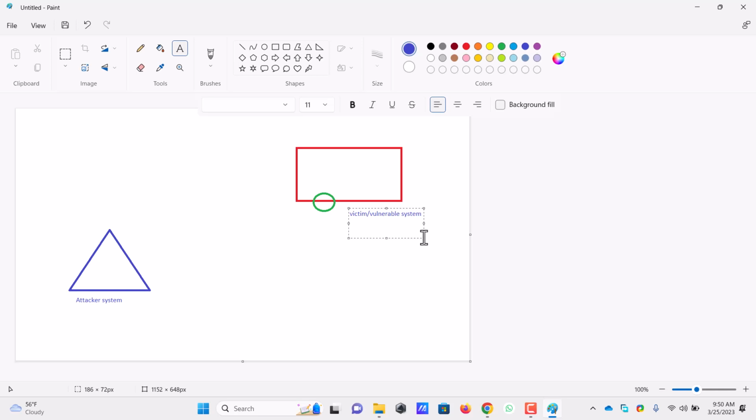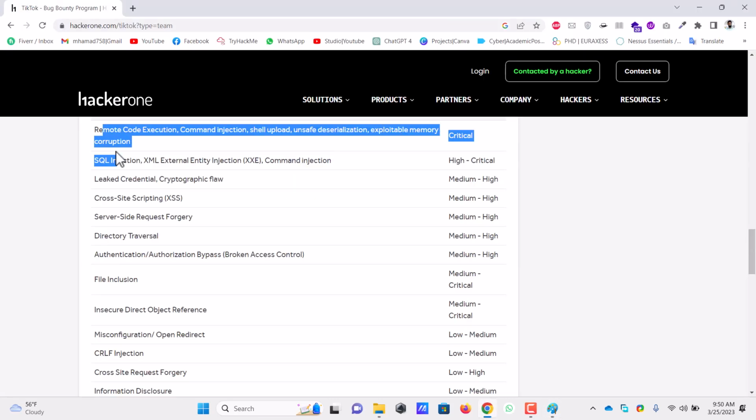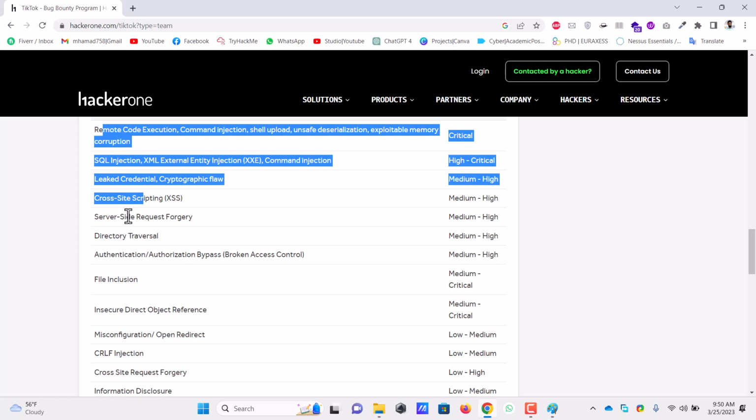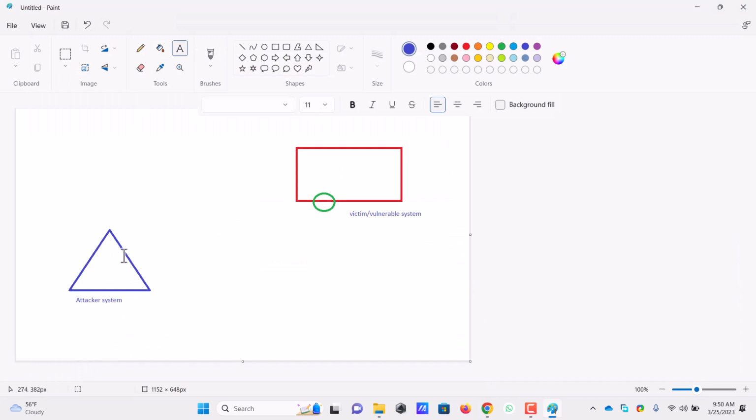So for every cybersecurity task we need two ends. One is an attacker system, and on the other end is the victim or vulnerable system. And this green color indicates some kind of flaw. The vulnerabilities could be anything from SQL injection, cross-site scripting, anything. But we need to have an attacker system. So, how can we create an attacker system first? That we are going to see in a moment.